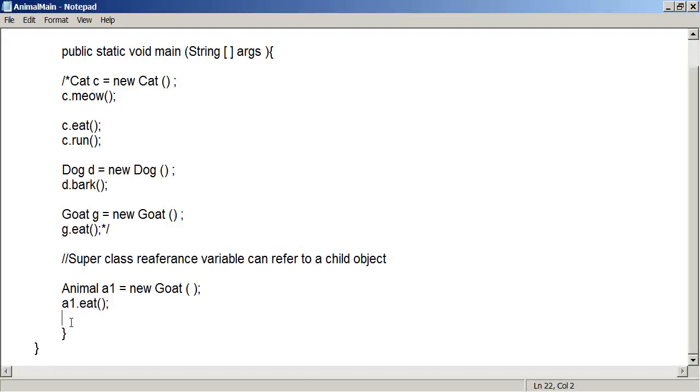Now to the same variable I am going to assign new cat. To the same variable I am assigning what? New cat. What happens here? A1 is equal to new cat. Is it correct? A variable can be initialized multiple times. I am reinitializing A1 with what? Cat. Is it correct? Yes.